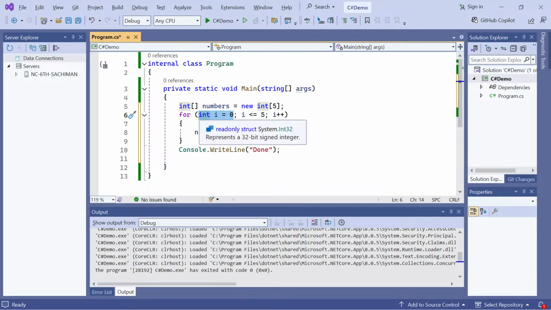So this part is to initialize I to 0 first. That's where we are going to start, and then our condition here is that I must be less than or equal to 5. So if you look at it, here on this part, we are going to also consider 5.